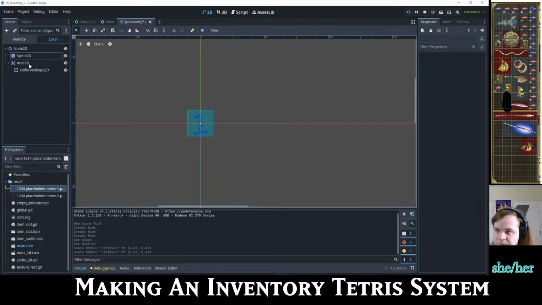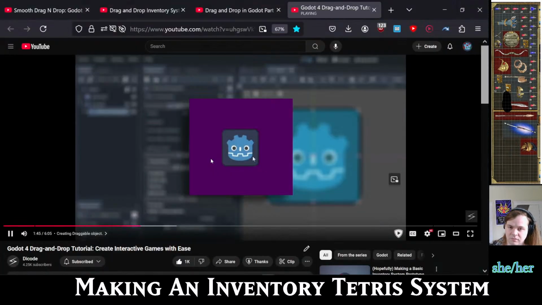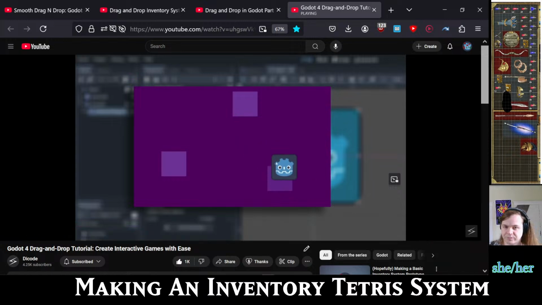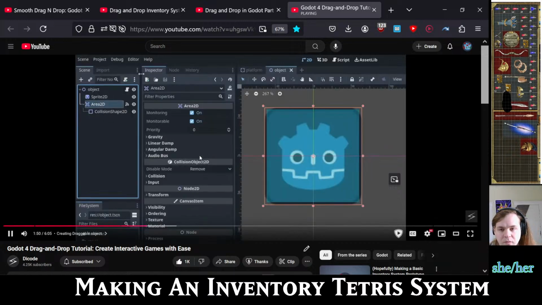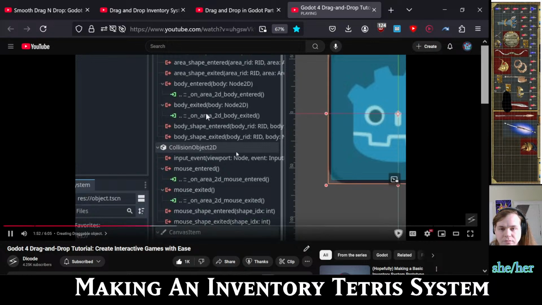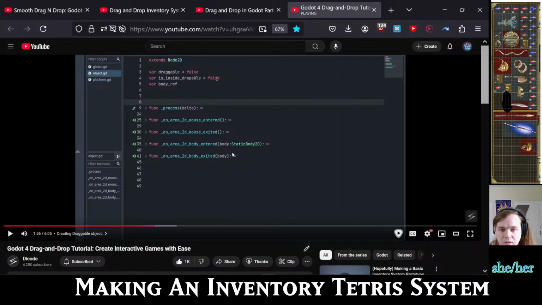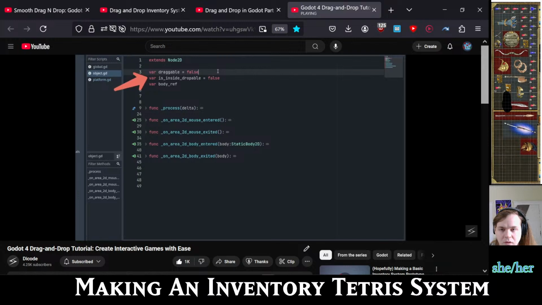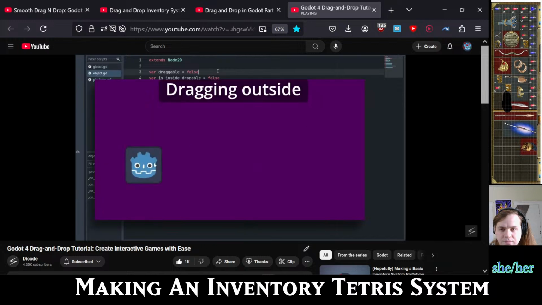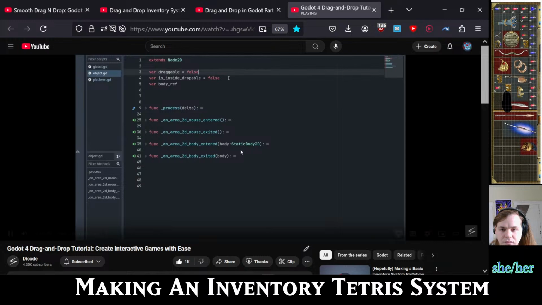We'll put this up top then, so the sprite's on top, rendering wise, just so it makes it easier to see. And when we enter any droppable area, that's why we will attach both mouse entered and body entered signals to our script. In our draggable object script, we will handle everything related to moving and interacting with our objects. We start by defining several variables. First one is draggable, to keep track of whether the object can be dragged. This ensures we don't move it when the player is dragging somewhere else. Then we have is inside droppable.